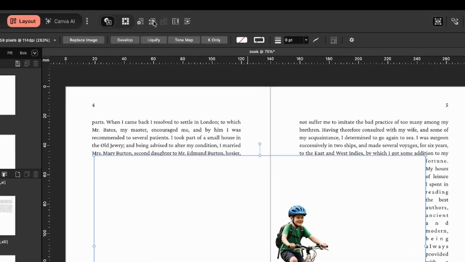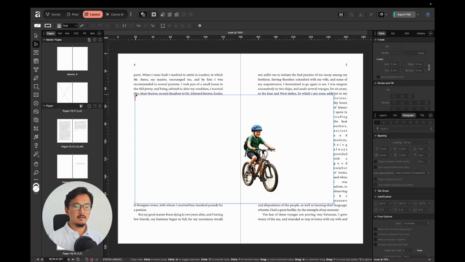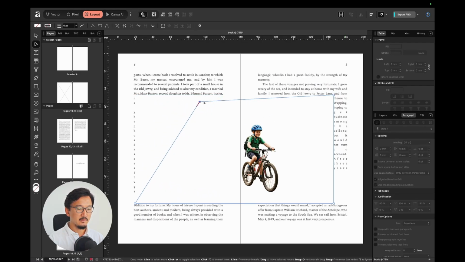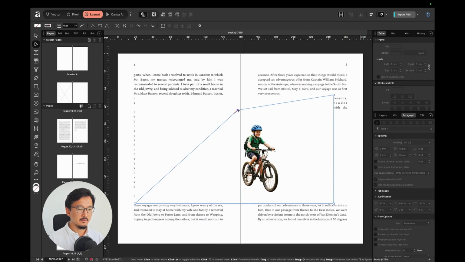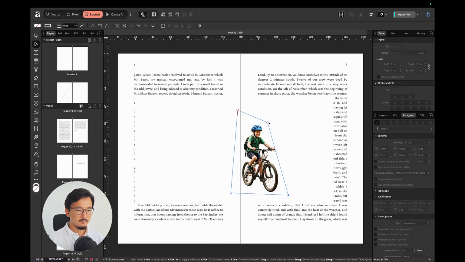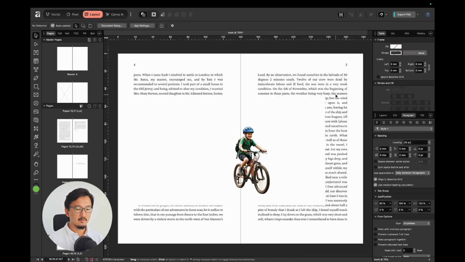And here we have this button, Edit Wrap Outline. This means that we can edit the outline which text should wrap around this image, okay? So something like this. You see, something is happening here. Okay, let's say we just want to make it like this. But you see, the text is still not wrapping here.